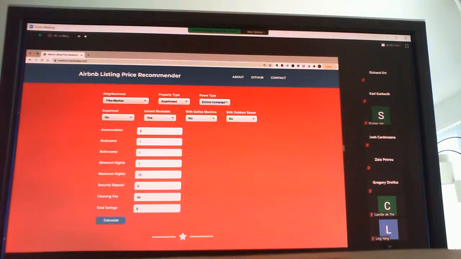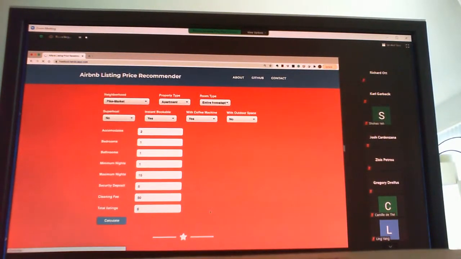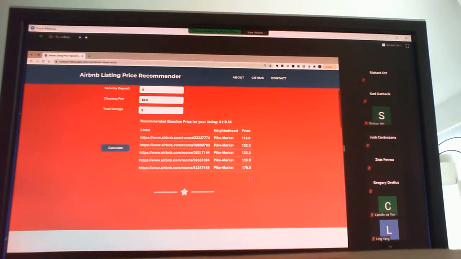And apparently the model feels having a coffee machine is pretty important for the price point. So let's say, yes, I'm going to buy a coffee machine. And I'm just going to leave everything else as default and do this calculation. And here is what the model would recommend to us. It says the recommended baseline price for my listing is roughly $120 per night.